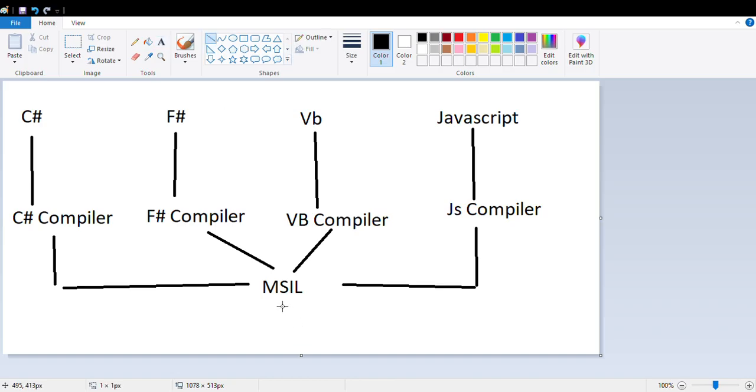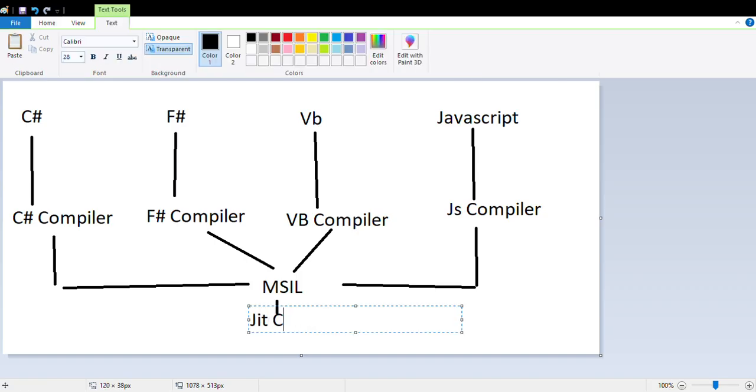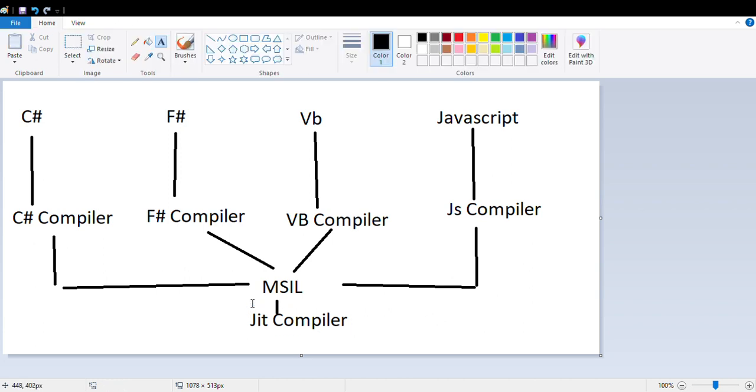One more concept is the JIT compiler. What is the JIT compiler? JIT means just-in-time compiler. It converts MSIL into machine code, and the machine code obtained using the JIT compiler is then executed by the processor of the computer.